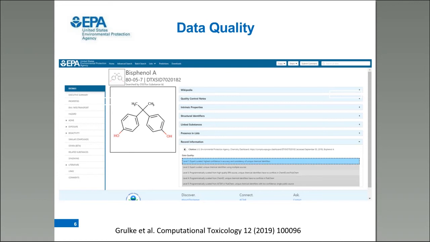with chemical identification is, starting in 2004, we had done manual curation, and now with these updates, we're doing manual and automated curation of the data. What is highlighted at the bottom of this screen is that on that first, detailed chemical page, you can pull down record information, and it will show you what level of curation the data quality has for this chemical.